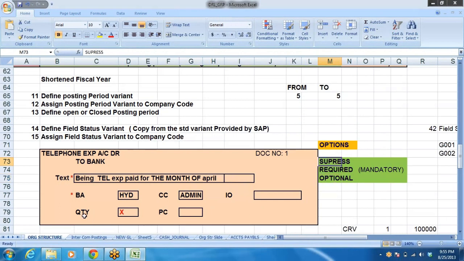If you suppress, say for example for telephone expenses, I don't require the quantity field, so I'll suppress this. Once I suppress this, even that field will not be visible to the user at the time of accounting entry. Then if I make it a required entry, there will be a symbol, not a star of course, a required symbol will be there. Unless that field is filled by the user, the system will not allow him to save it. And if it is optional, the field will be visible, and whether you enter it or not, least bothered. If you enter, you'll get the information. If you don't enter, you don't get the information.